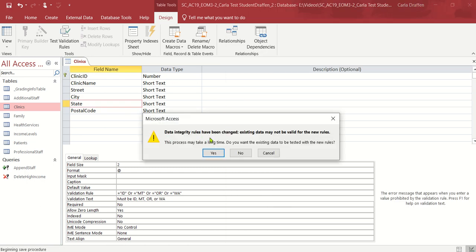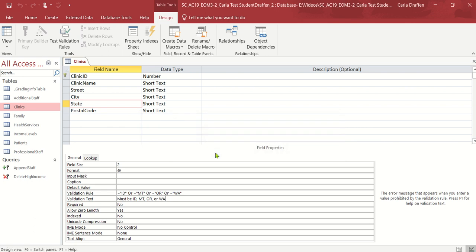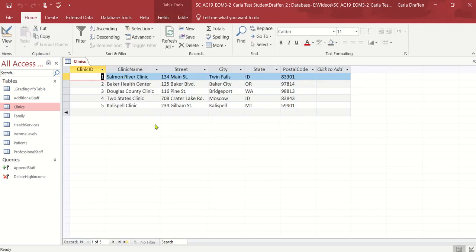Now it says that data integrity rules have been changed and existing data may not be valid for the rules. This is okay, it's just letting us know that we changed some things, that characteristics of what state can be. Let's just view it now. So these are the clinics. Notice it's Idaho, Oregon, Washington, Idaho, Montana.